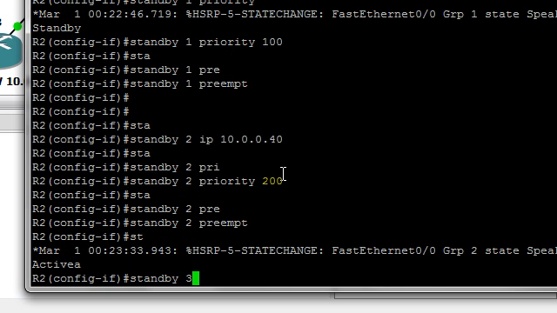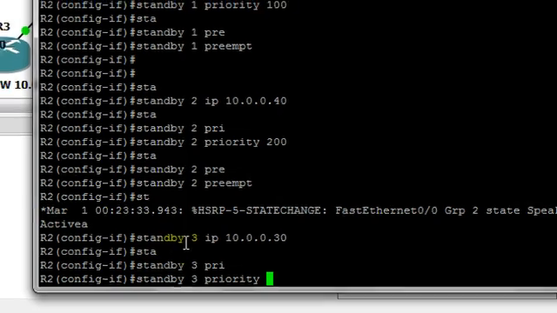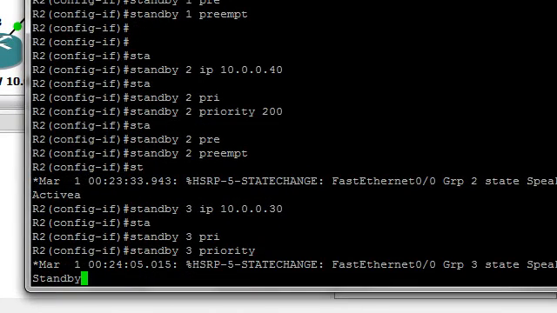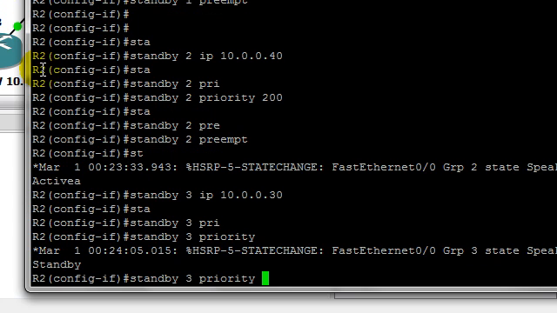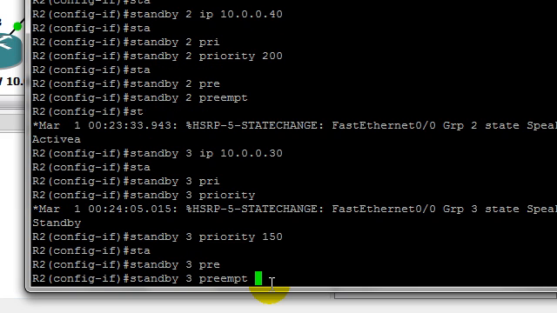Now group number 3, the virtual IP 10.0.0.30. The priority for group number 3 on router 2 will be 150. Why? Because I want router 2 to be the standby router of router 3, because my condition says if router 3 goes down, router 2 will take over. So I want router 2 to be the backup of group number 3. So it will be 150, the second one, because the highest one is 200. And don't forget the preemption here also.